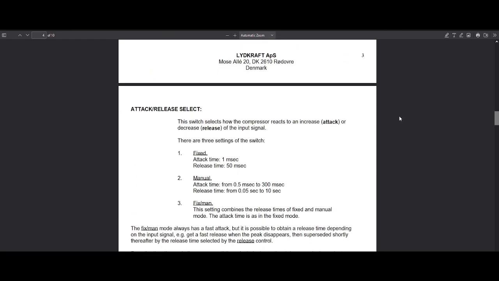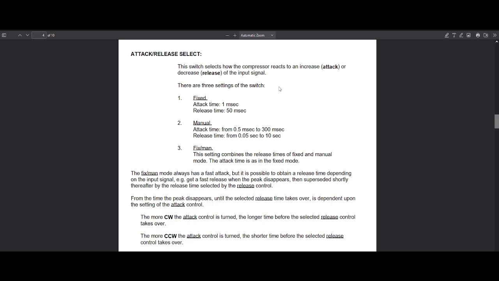Another thing that this compressor has is the attack and release select. It has a switch that selects how the compressor reacts to an increase or decrease of the input signal. More sound or less sound. More compressing, less compressing. There are three settings of this switch. It has a fixed, manual, and fixed slash manual. This setting combines the release times of fixed and manual mode. The attack time is as in the fixed mode.